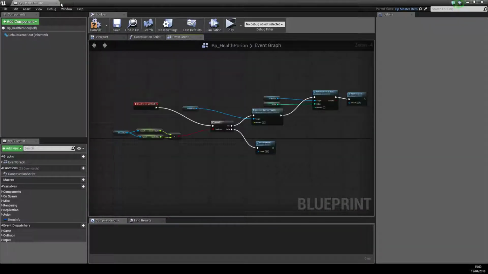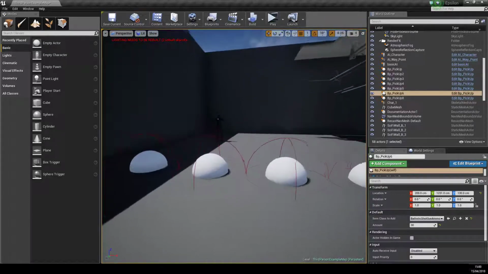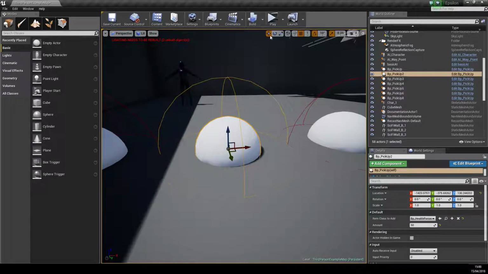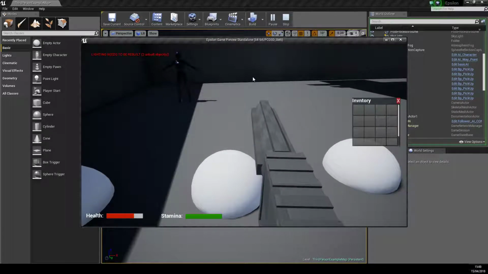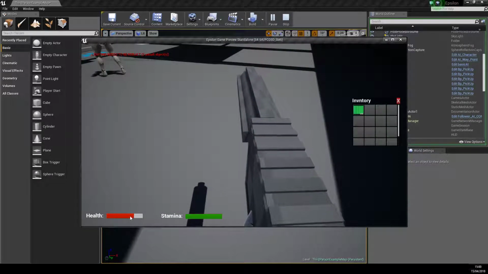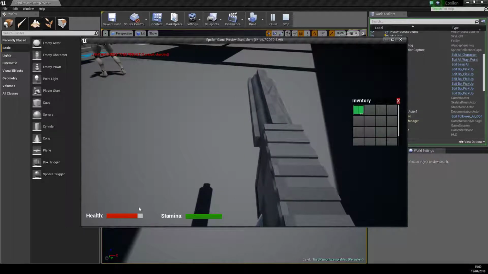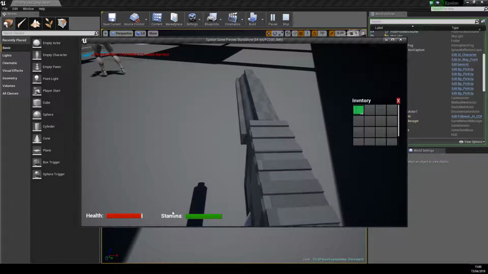I'll just show you with the health potion, which is these guys here. When I pick one of these up, you can see it there. I've got it here, and then you can see the health here. If you double click it, yeah, health comes back up, and it takes 1.